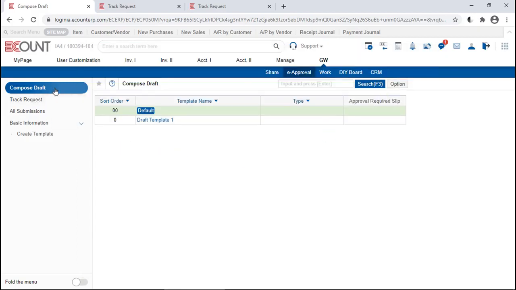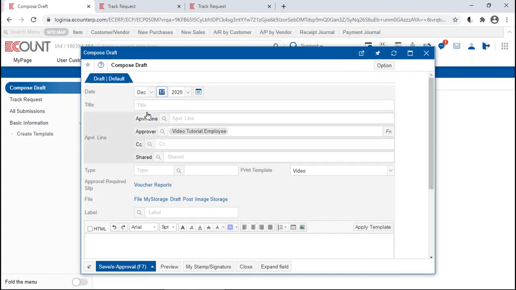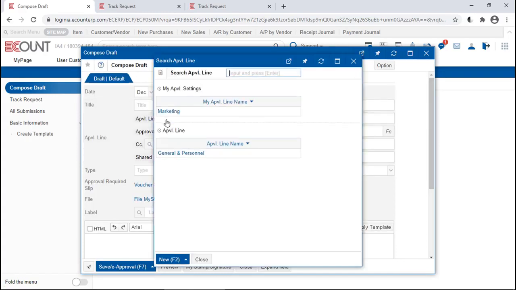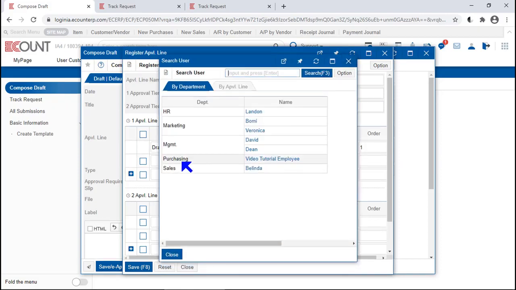In Compose Draft menu, click on Existing Template and click the magnifying glass of Approval Line field. Then click New at the bottom. You can first enter the name of the approval line, and by double-clicking on each field, enter the approvers.